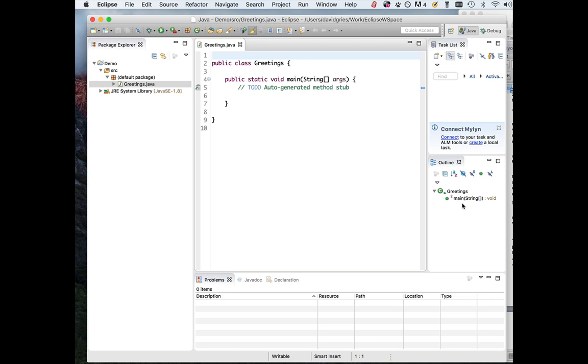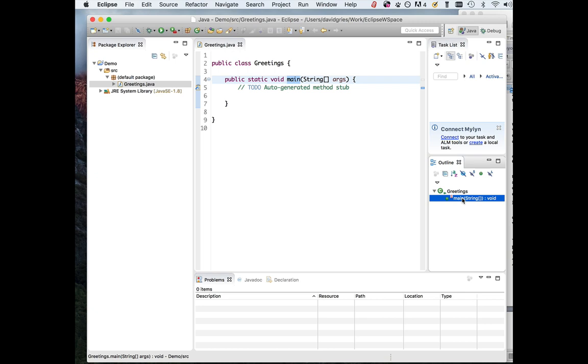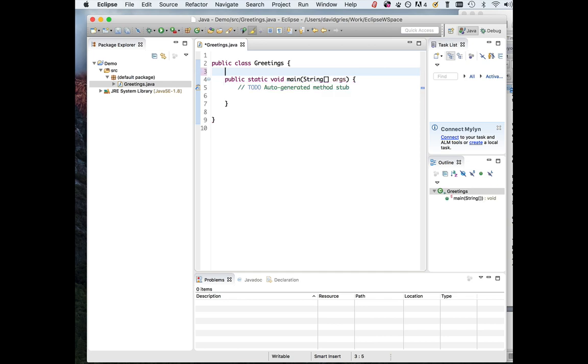The outline pane contains all of the components. If we click Main, you can see that it's selected in the editing pane. If we click Greetings, we see that that is selected also. This is an easy way to get to a particular line in the editing pane, especially when there are many components. Now, let's put a comment to say what the method does. Write hello in the 5 most popular languages.